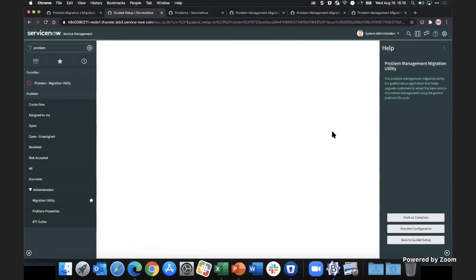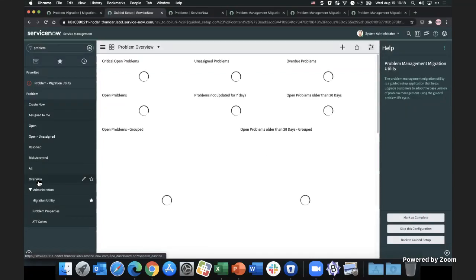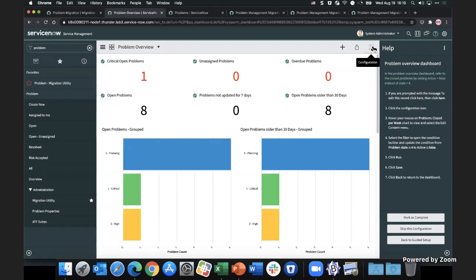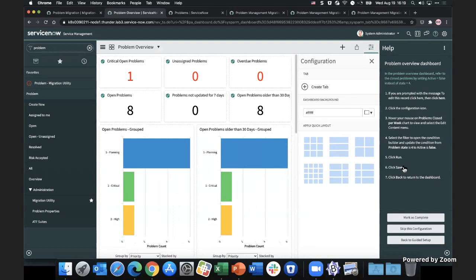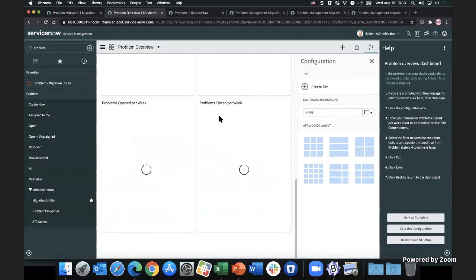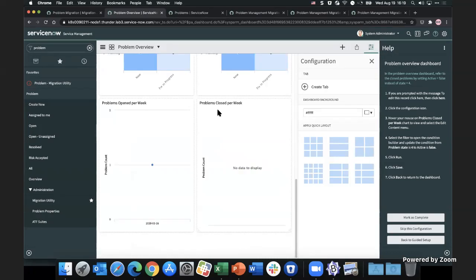that we ship with problem management, and that's the overview dashboard here. That's this one. And I will click on the configuration icon, and it tells you what to do here as well. Scroll down to the bottom of the page. Find the problems closed per week chart. Click on the edit content icon.